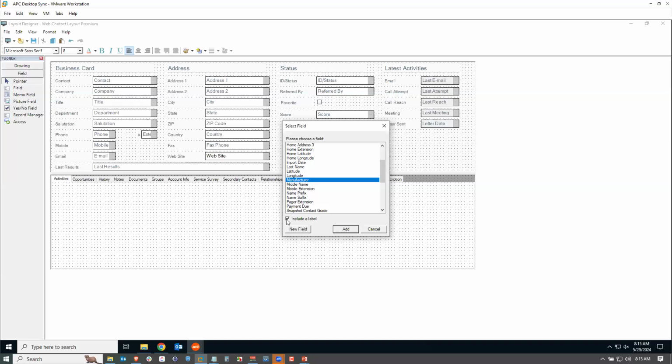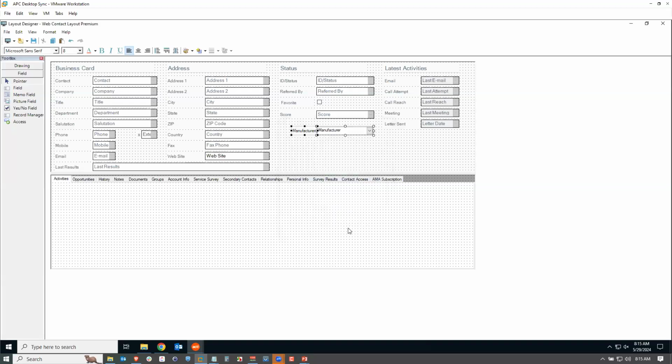And then there's a little checkbox here that says include a label. I'm going to leave that checked because I want it to say manufacturer to the left of my field. So I'm going to click add, and now it adds both of those items for me. Now you can spend some time here changing the fonts and moving this around to however you want it to look. But for now, I'm just going to leave it kind of close to the default. So let's click save.